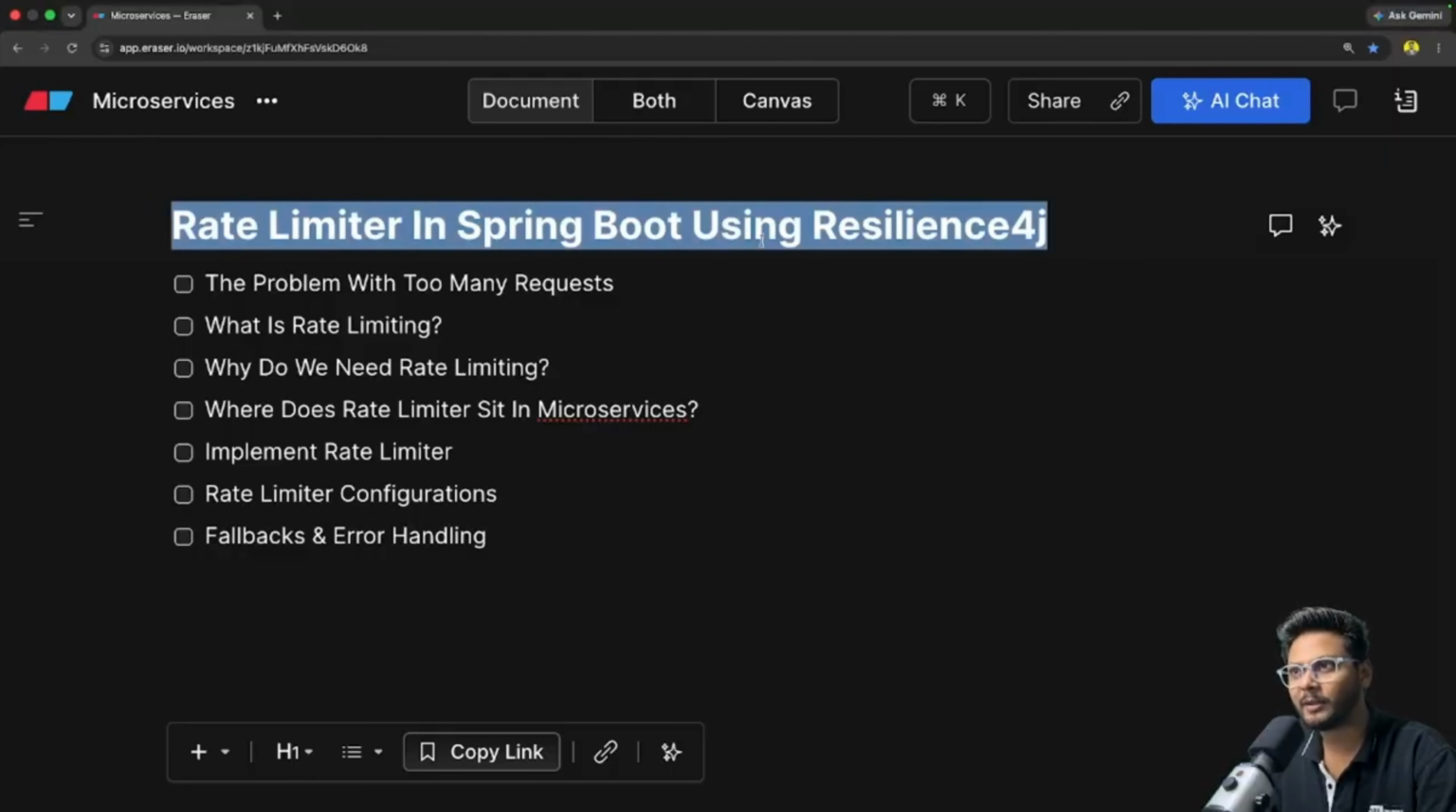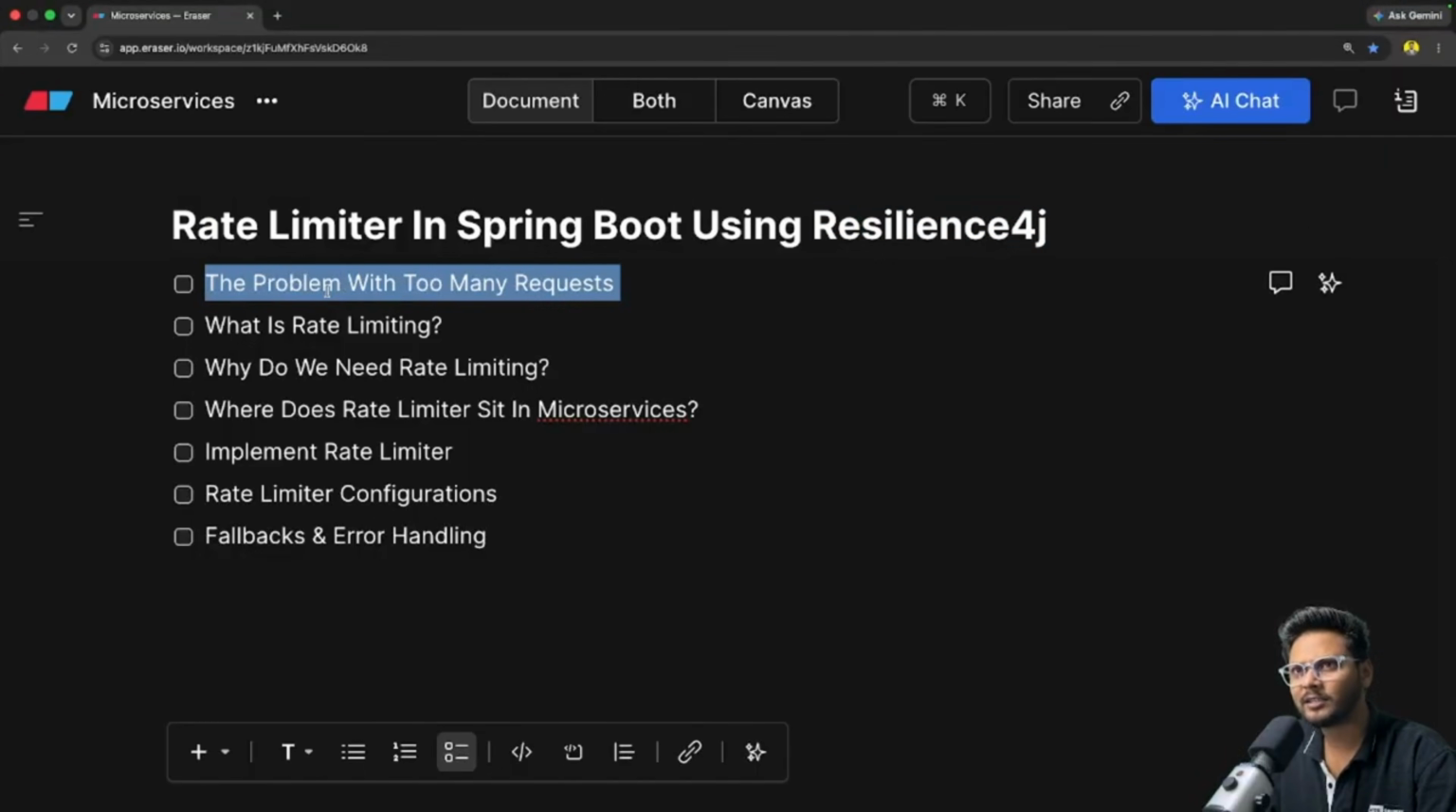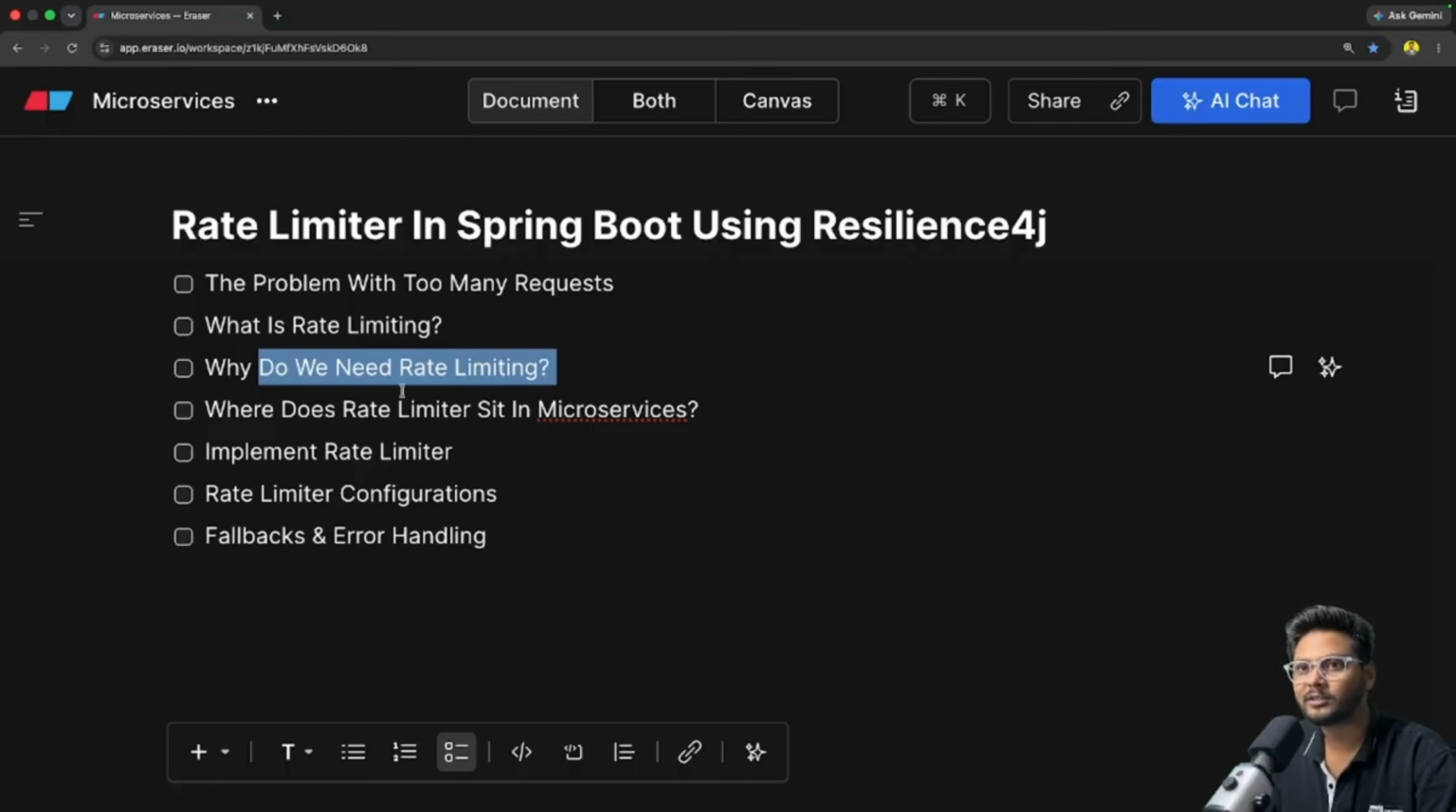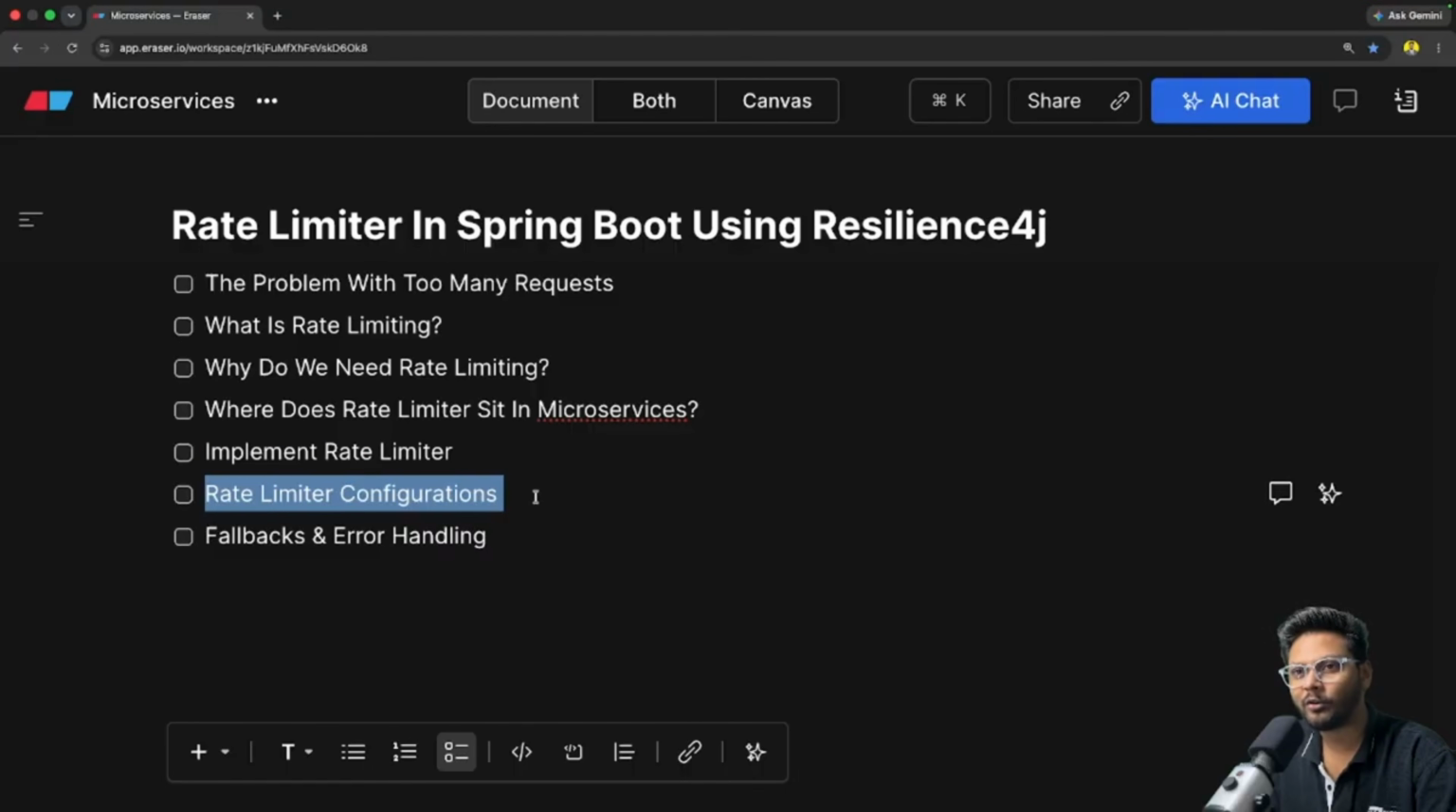Rate limiter inside Spring Boot using Resilience4j. And this is what we are going to look into. First, we will see what exactly is the problem with too many requests. After that, we will look into what exactly is rate limiting. After that, we will see why we need rate limiting in the first place. After that, we will see where the rate limiter sits in microservice architecture. After that, we will implement a rate limiter inside our Spring Boot application. Implementation is very simple. After that, we will look into different configurations that we have along with rate limiter, and we will see fallback and error handling as well.